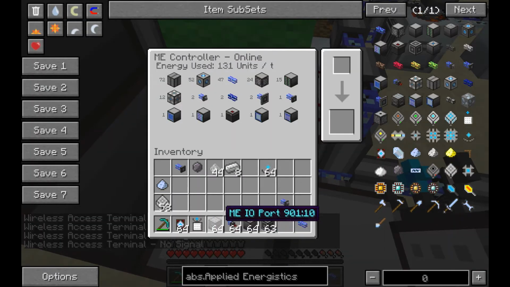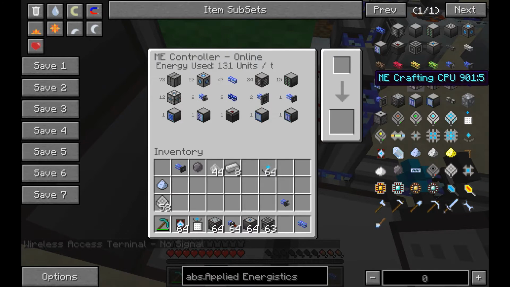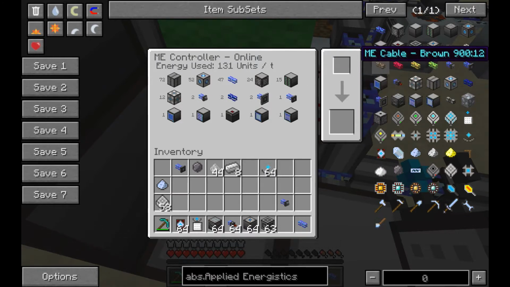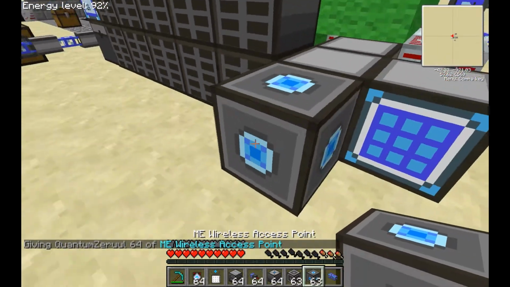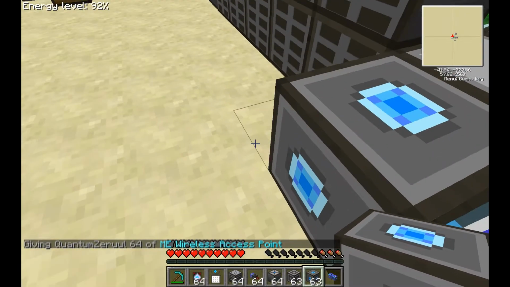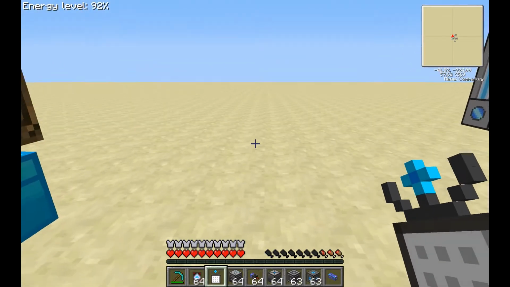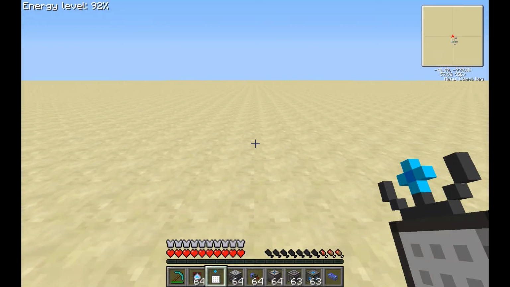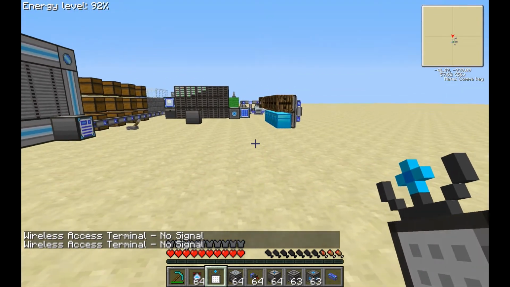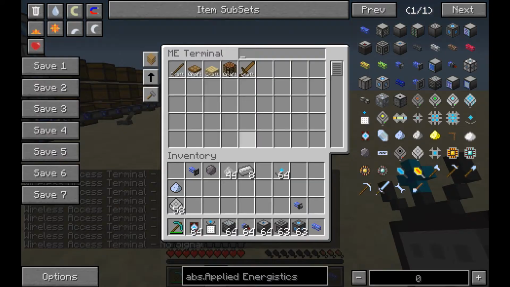All right, so next, let's go ahead and pull out the next block here. The wireless access point, like so. So the wireless access point gives you the capability to use this a certain distance away. Now, it is fairly short. See, there we go. It's like 16 blocks, like so.